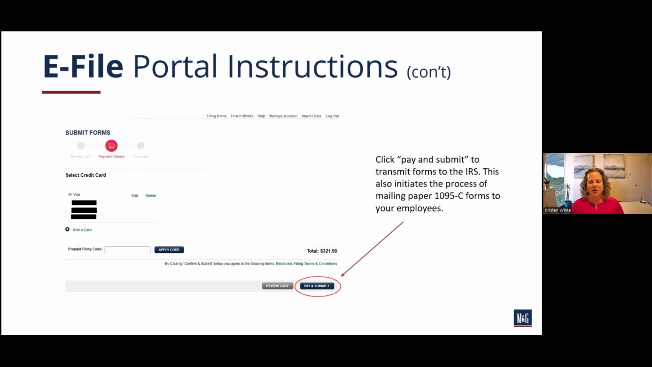Okay, now Nelco describes this step as point of no return. They will have a message on the top of your screen. It says important. Once you submit your forms, we cannot stop the filing or printing. It's like dropping your forms in the mailbox. So this is it. After this point, the only way you can make edits is by doing corrections. So once you're ready, we can just click pay and submit.